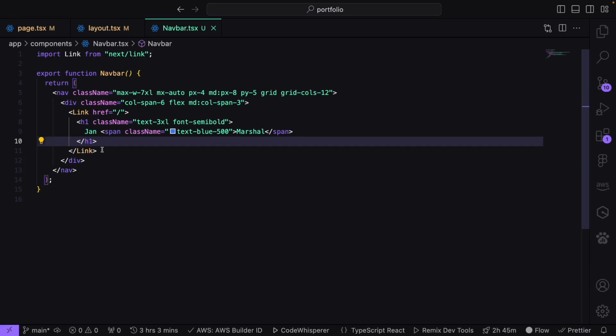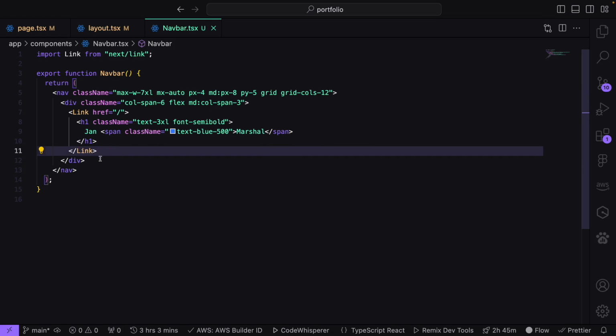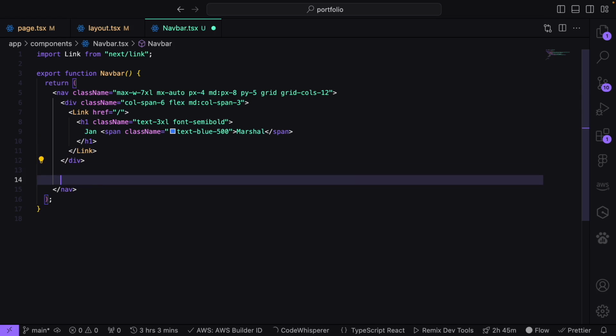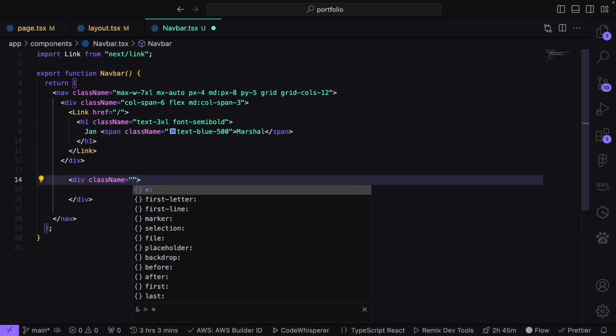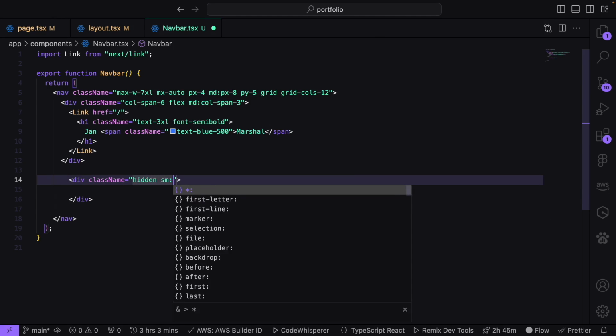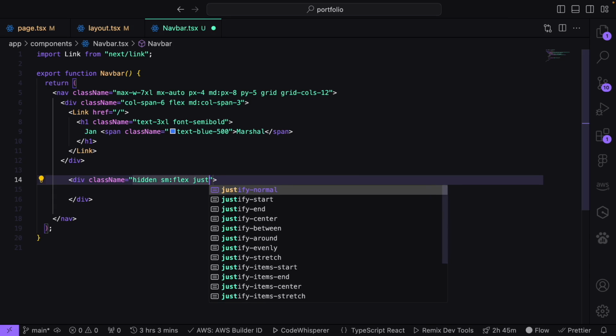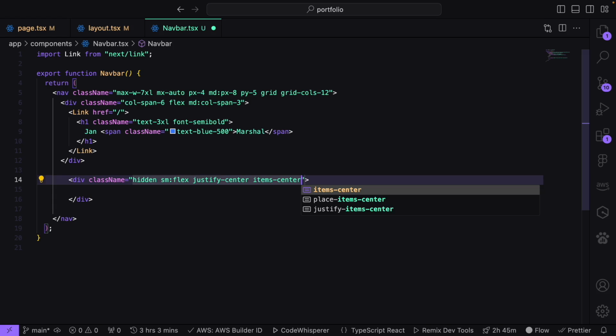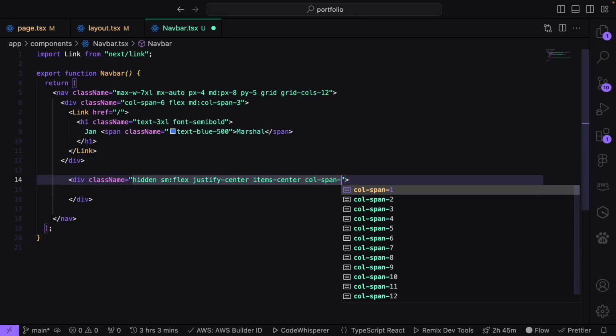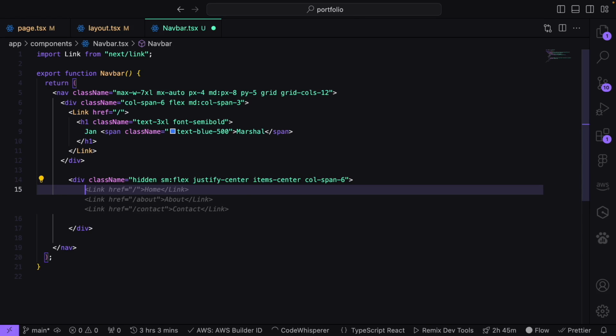For that, let me close my terminal. Let's go under the link component and under the div, so above the nav element. And then inside of here, let me create a new div element. This will be right here hidden. Then on small devices, it will be flex. Let's also do a justify, which will be center, items center to actually center that. And let's do a col span of 6. Then inside of here, let's now actually get started with rendering our actual menu.